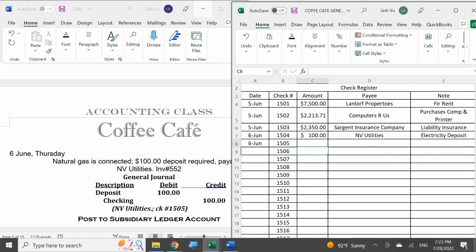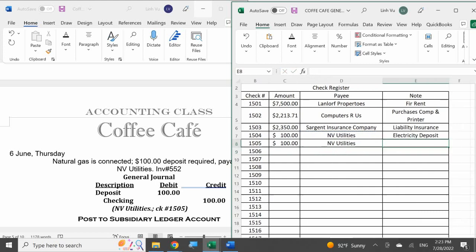It's still the 6th. We're making another $100 deposit to NV Utilities, but this time this is to turn on natural gas. Okay.